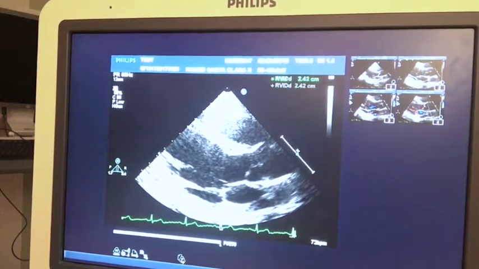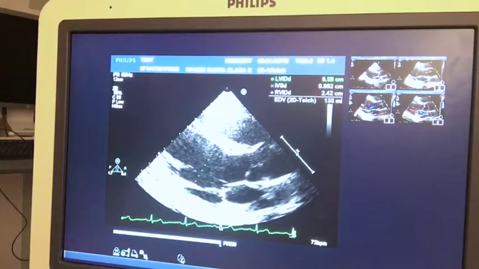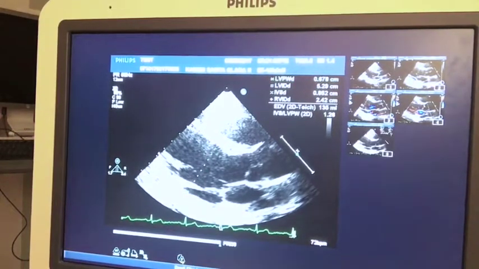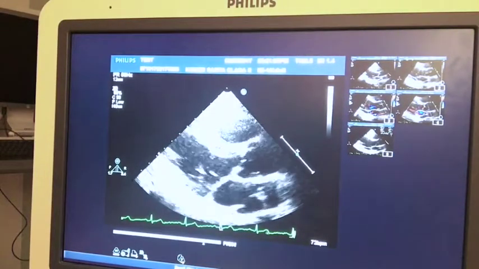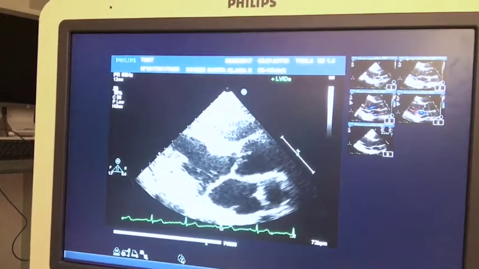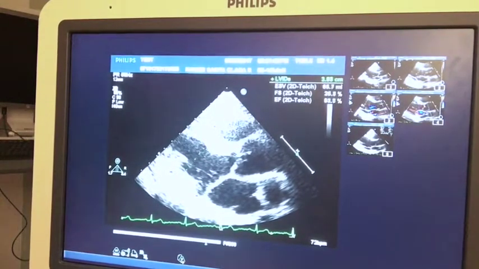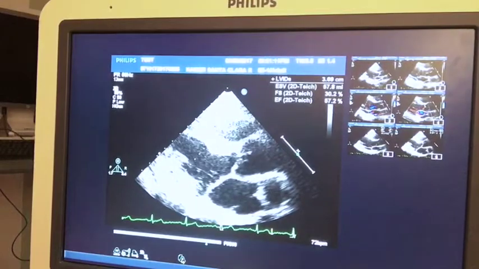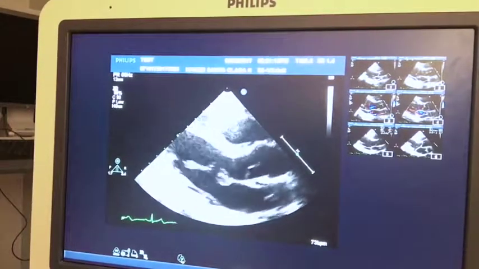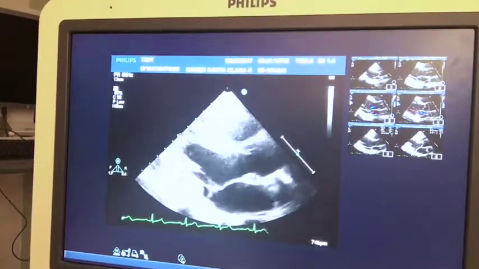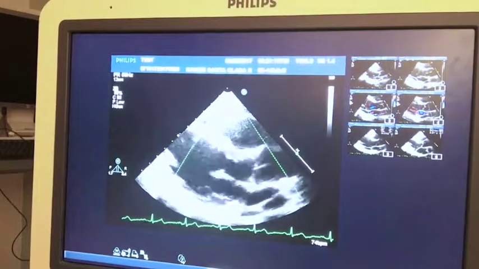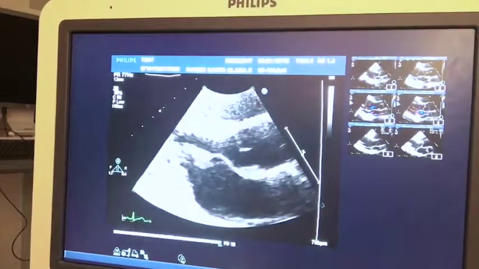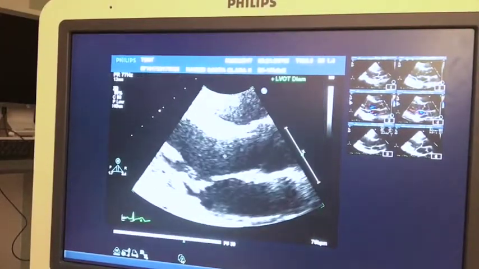And so this is across the right ventricle, this is across the septum, this is across the posterior wall at the diastolic point of the cardiac cycle, and this is across the systolic portion. Now I'm going to do my measurements of the valves in the left ventricular outflow tract.